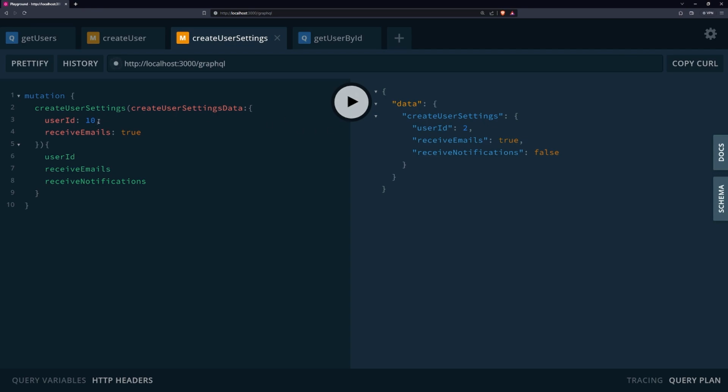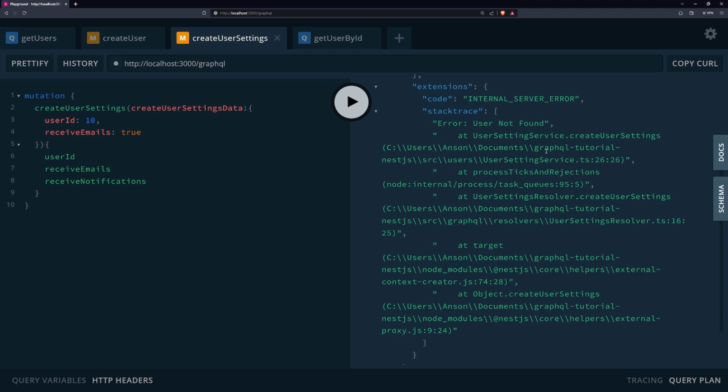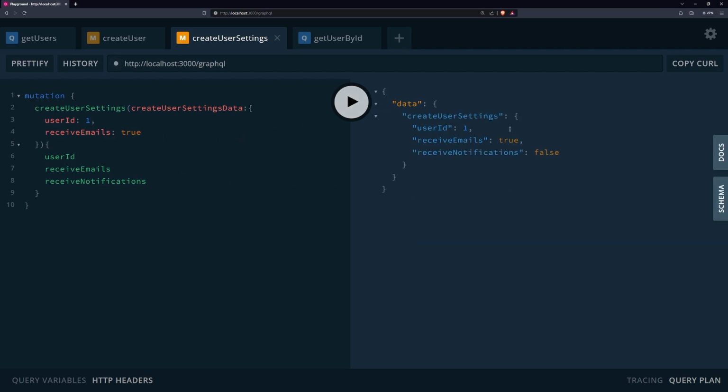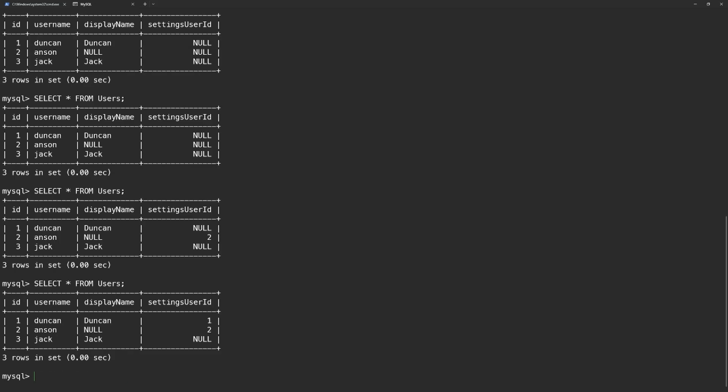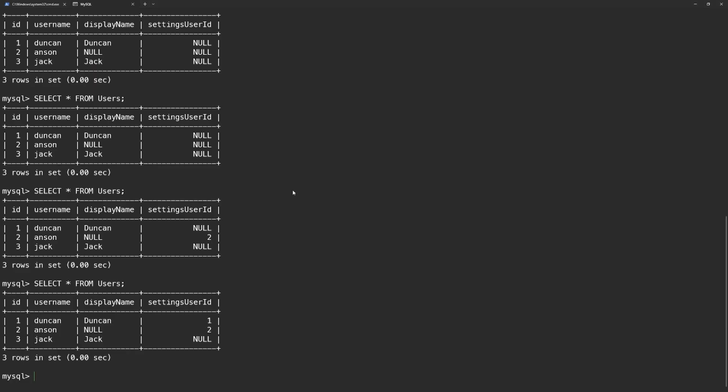So we know we don't have a user ID of 10. And you can see that we do get an error, so this is good. And of course, on the client side, you would have to handle it accordingly. Okay, but let's create a setting for user ID of 1. Okay, so that's good. So now we have user settings for user ID 1 and user ID 2. Let's create one for user ID 3.